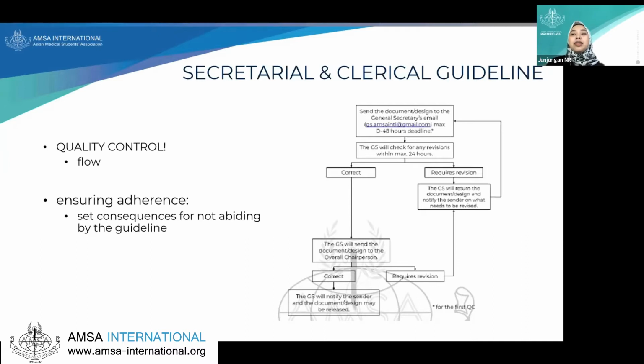But if it still requires revision over here, then I will return the document and notify the sender what needs to be corrected. And then after they correct it, they go through the same cycle until the overall chairperson says, okay, this can be sent for the whole world to see. So that is one way.